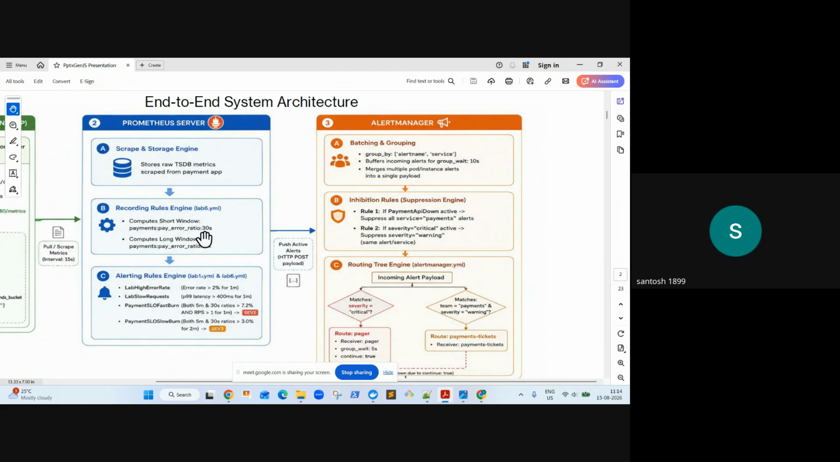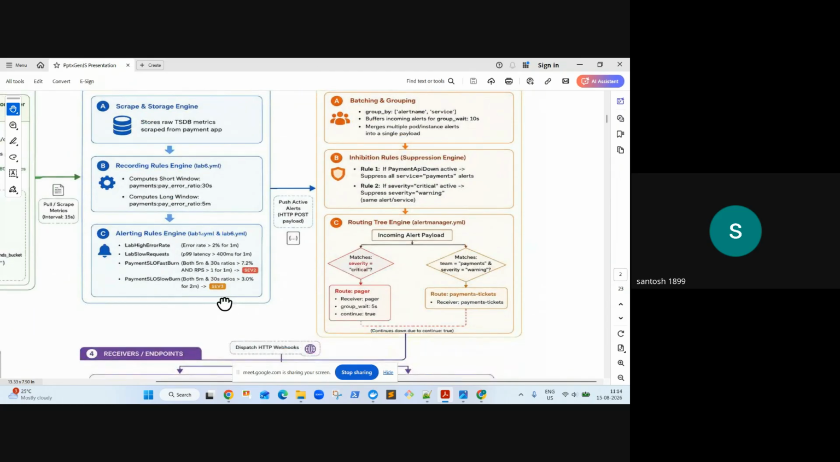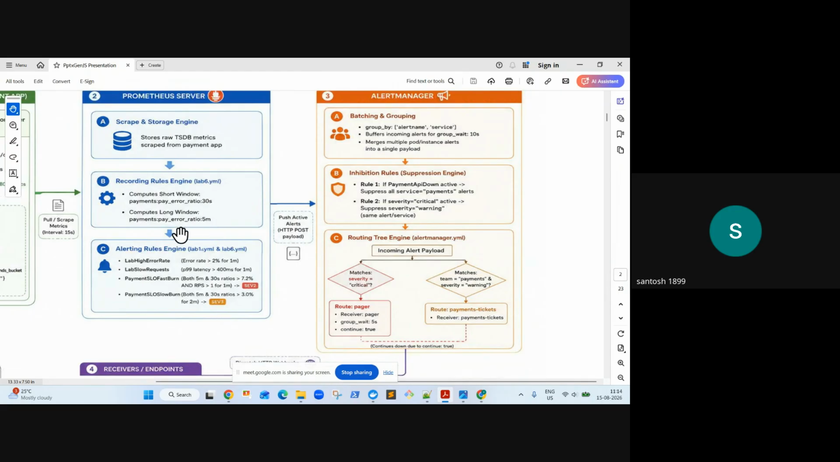So it will check again after 30 seconds. If it is still seeing the issues, then it will get into the firing mode. Then it will inform the respective teams. Correct. So again, these recording rules are a functionality of the Prometheus server when it comes to the rules, right? So we have this rules.yaml file. We will be performing this in today's labs.